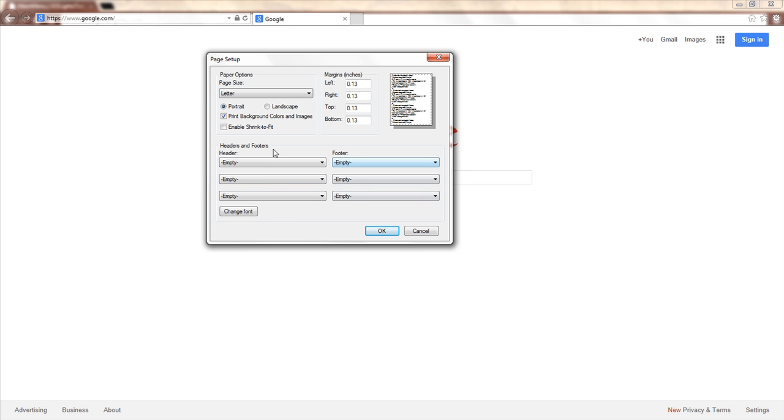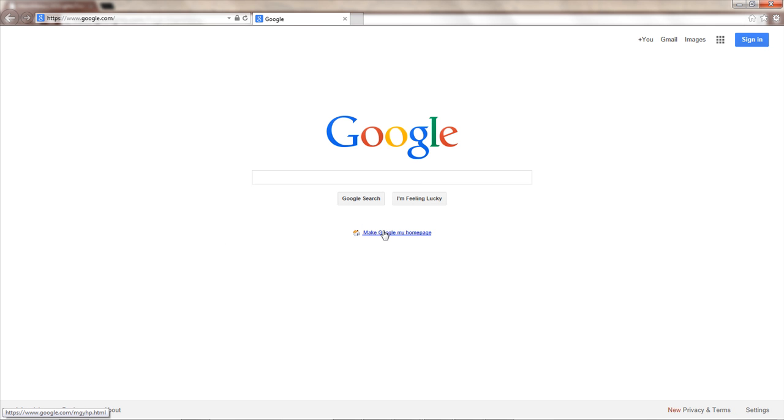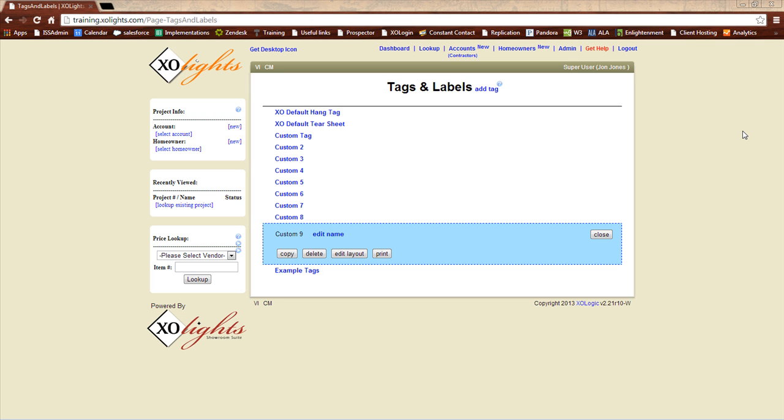Headers and footers are set to empty. However your tags are set up, you'll have portrait or landscape checked. Then after that, you just click OK, and just like Firefox, it does remember your settings. The only one, again, that sometimes you need to double check on is portrait versus landscape printing. Now Chrome is a little bit different.